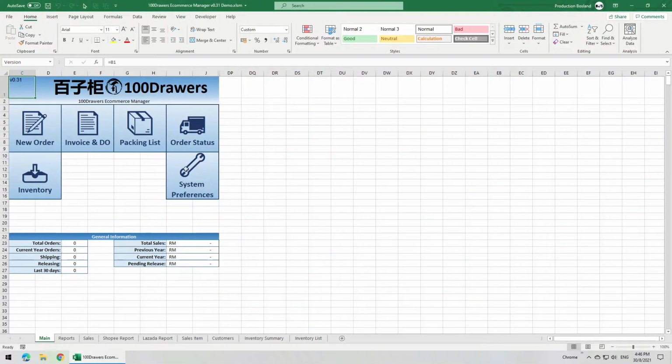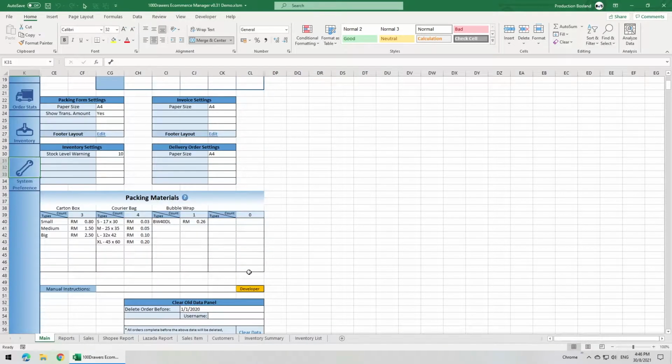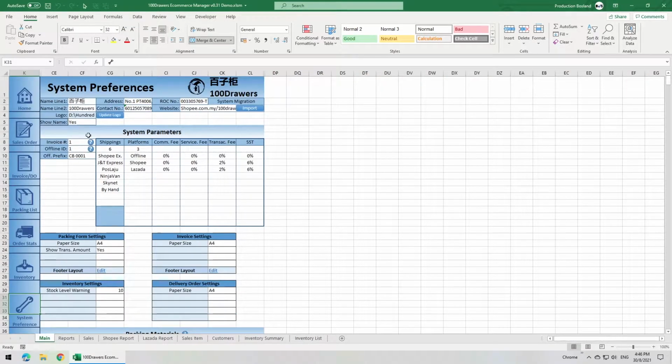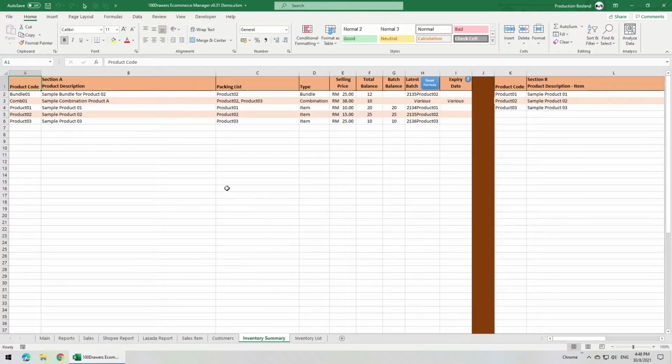In the previous video, we covered system preferences to configure some of the behaviors of the application. Next step, inventory. Switch to the Inventory Summary tab. I have provided sample product entries in the downloaded Excel file. Here, Section A will list out the entire product list with their respective information. This section is fully automated, no editing is required.